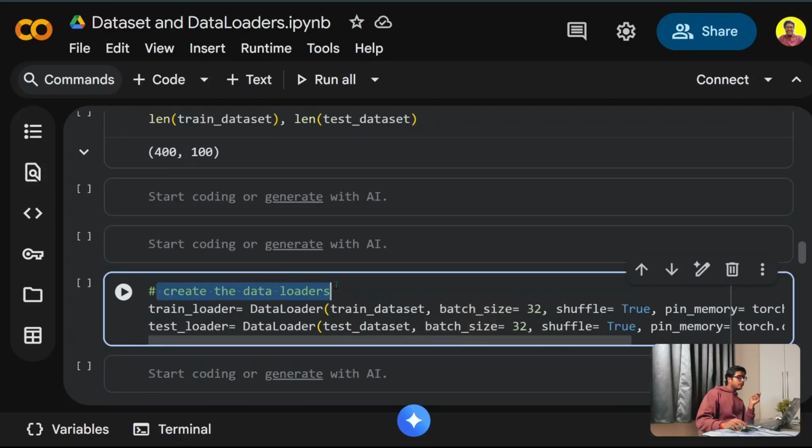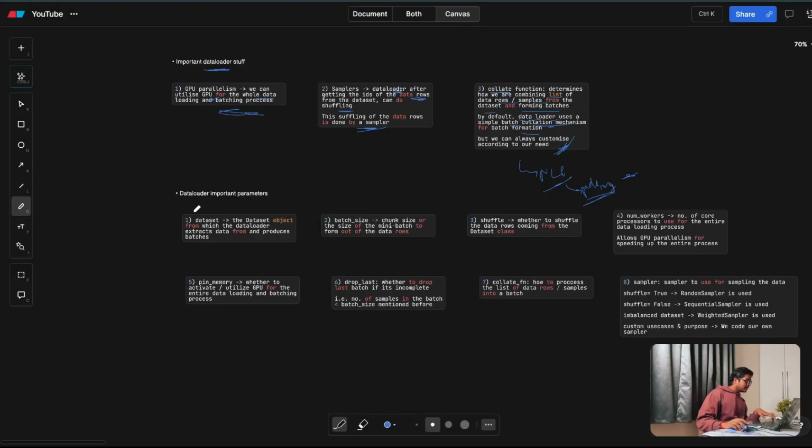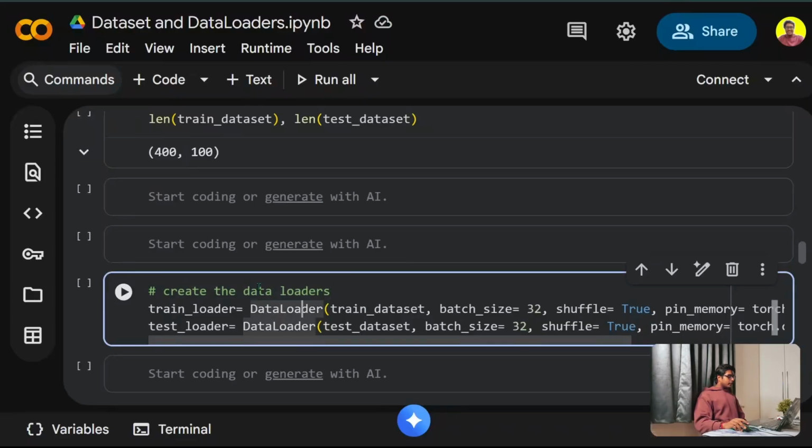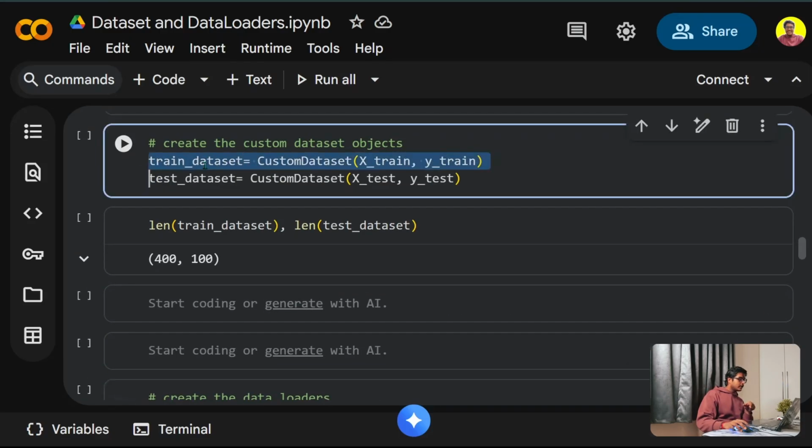And then you create your data loaders. But before that, let's see this thing. In this DataLoader there are some important parameters. So first is this dataset. Here you have to mention the dataset object which you have created, so that this DataLoader can extract data and make batches. So for creating this train loader, you called this DataLoader, and inside this you passed this train dataset object which you created over here.